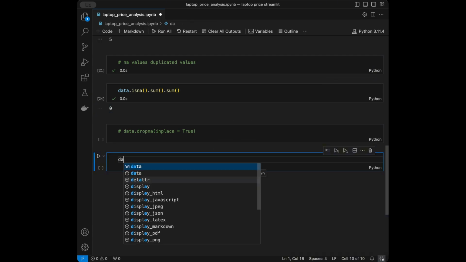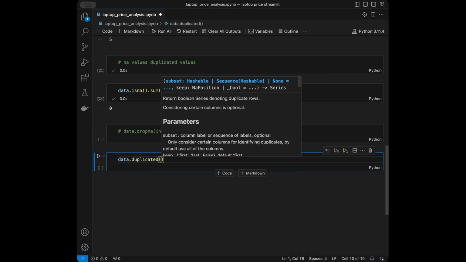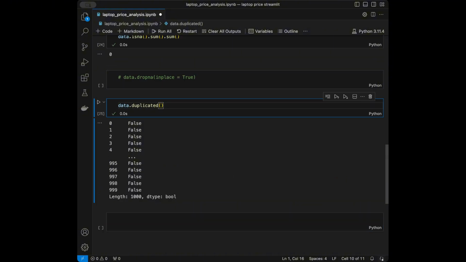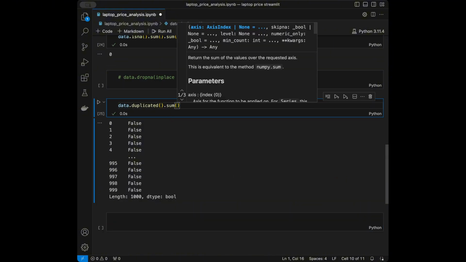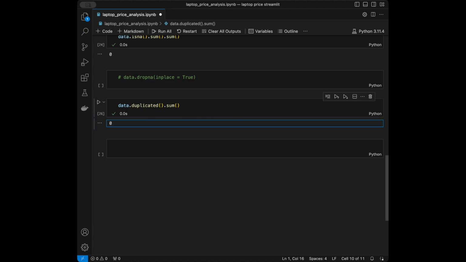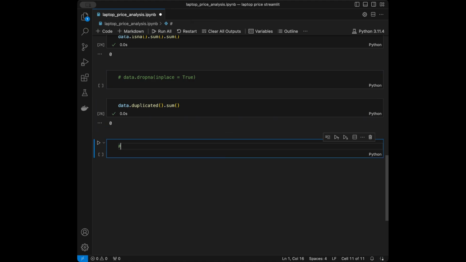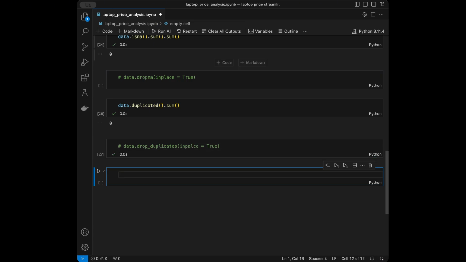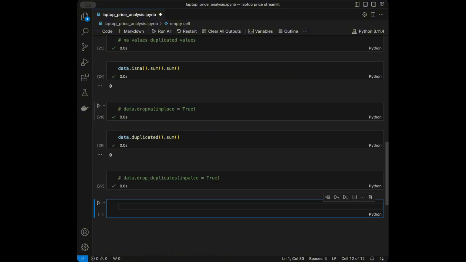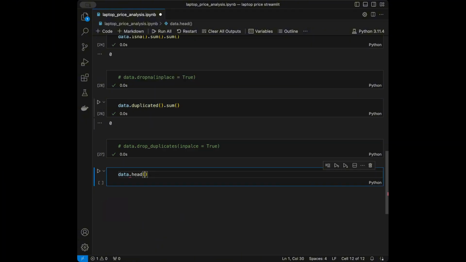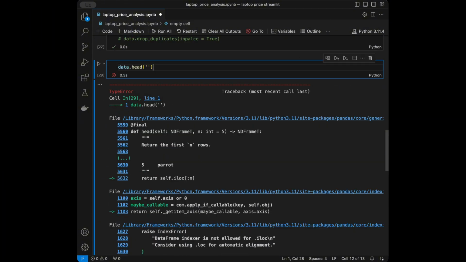For the duplicated side, we can say data.duplicated() and we are going to get booleans, and we can call sum in here and we are going to see the sum. We don't have any duplicates, and if we had, we can do data.drop_duplicates() and say inplace equals True like this if we have any duplicated values. Great. So after that, I'm going to call data.head(2) again for seeing what we have in our data.